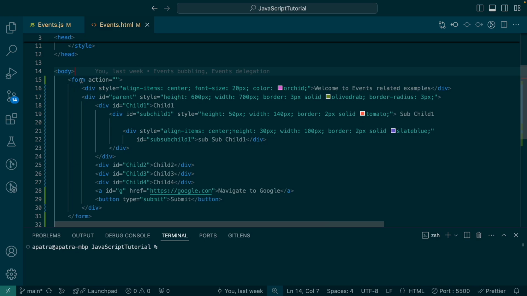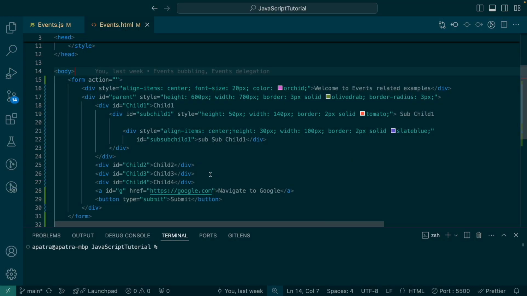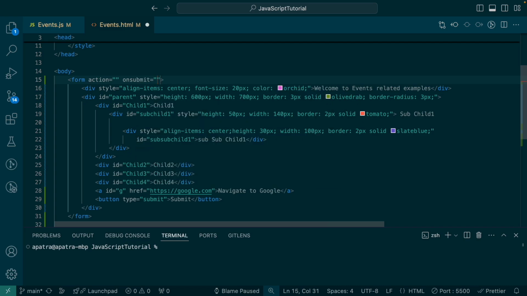Now we take another example with a form. If I click on submit, we can see the page is being refreshed and reloaded. We don't want this unnecessary page refresh or reload, right? So we can prevent this default action of the form submit. On submit, we'll call a function to prevent the action.